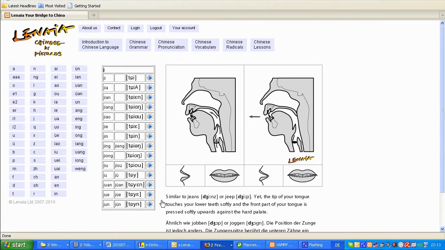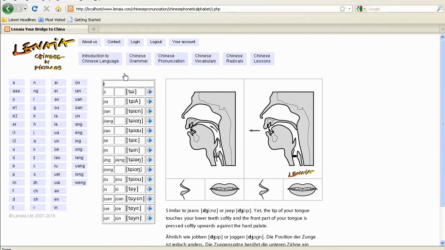We always start with a sound which is most similar to the Chinese sound and which you know from English. And from there we tell you what the difference is. So you can start with something you know and approach the unknown Chinese sound from there. Here you find a list with all the Chinese syllables which contain this letter.